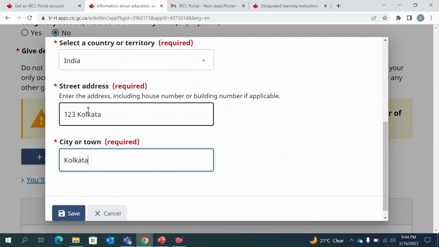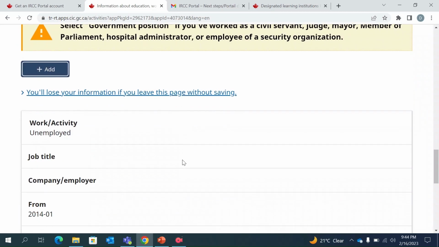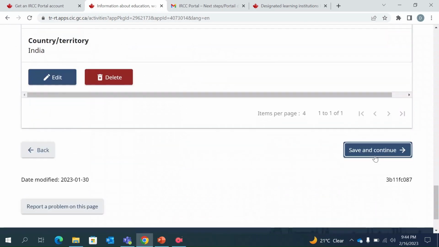Select your city. Give your street address, your country, and save it. Save and continue.